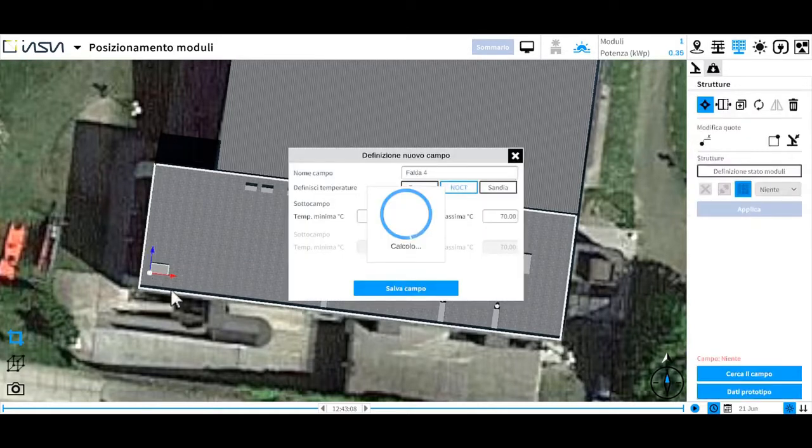Once the first panel has been placed, the system asks us to define a new field, that is the new surface, on which we have positioned our modules. We will have to create a new field every time we place panels, which have a different azimuth or a different tilt. In addition, it is necessary to define the operating temperatures, according to the NOC or Sandia standards. Or, again, in a custom way. We will use the NOC. Now let's assign a name to this field. We will call it Flat Roof.